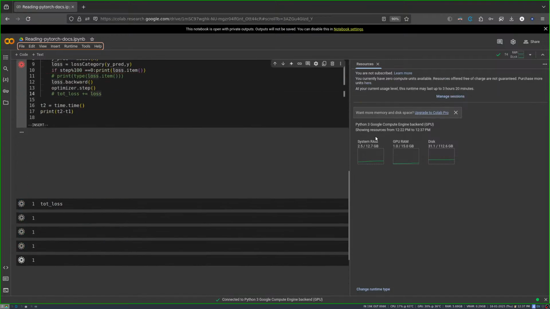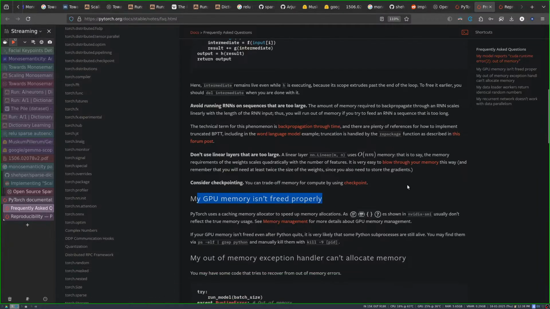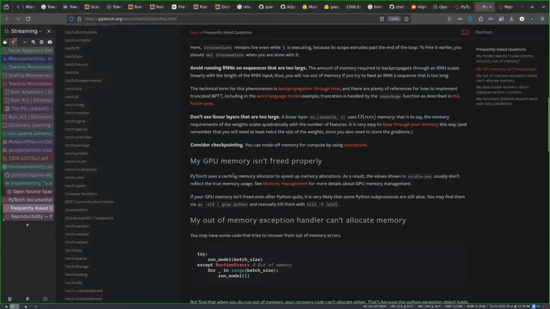Okay, the point is I shouldn't be doing things like these. My GPU memory isn't freed properly. PyTorch uses a caching memory allocator to speed up memory allocation. As a result, the value shown in nvidia-smi usually doesn't reflect true memory usage. If your GPU memory isn't freed even after Python exits, it's likely that some Python subprocesses are still alive. You may find them using grep and manually kill them.